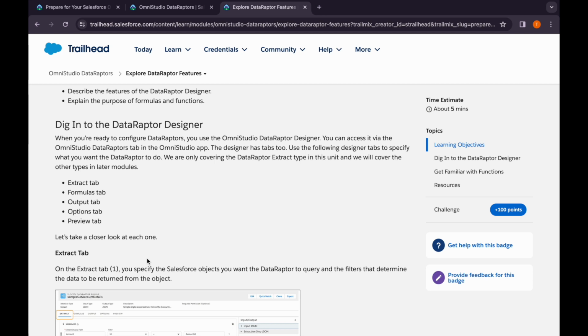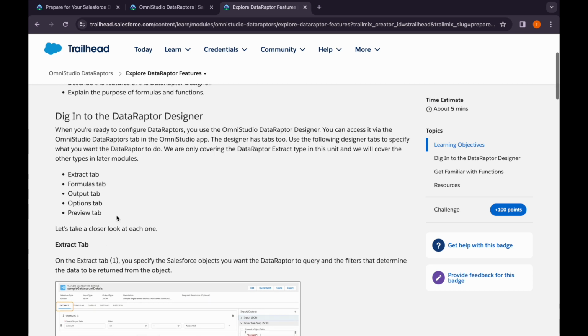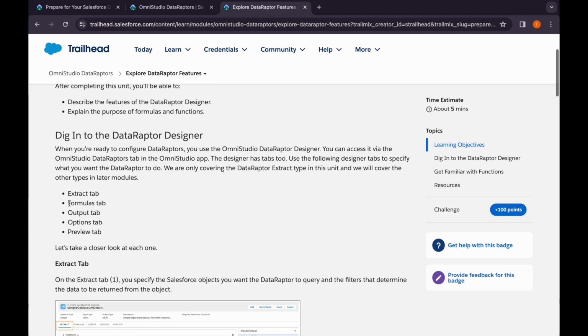First we will be focusing on the DataRaptor Extract type. If we are using a DataRaptor Extract type, then what other tabs will be there in that DataRaptor Designer? So we will be having the Extract tab. So as the name suggests, in the Extract tab, we will be providing values so that it can extract data from Salesforce.